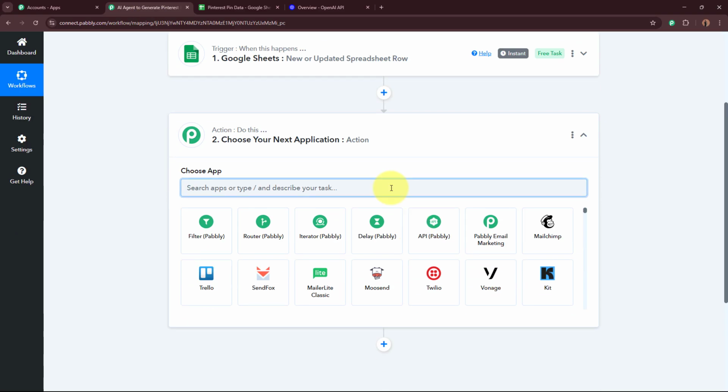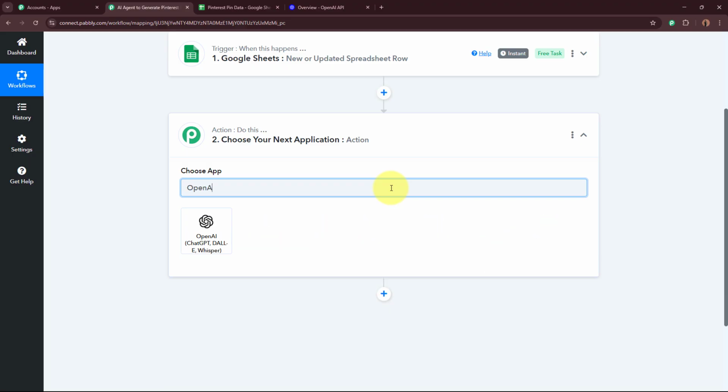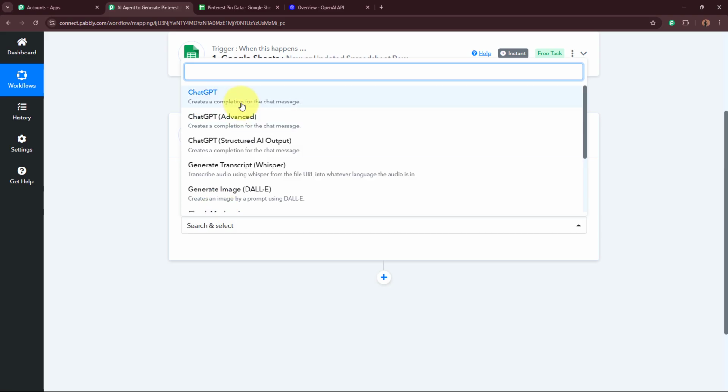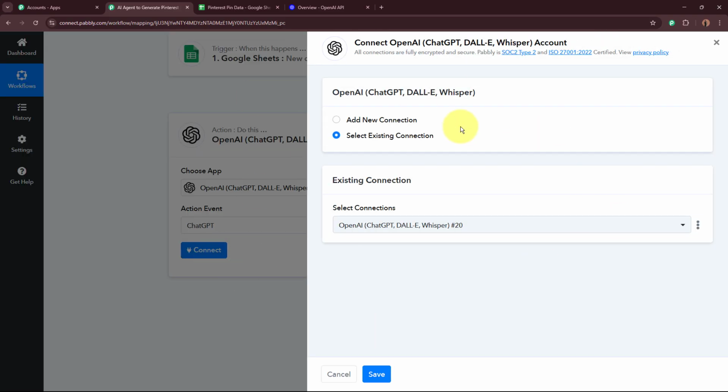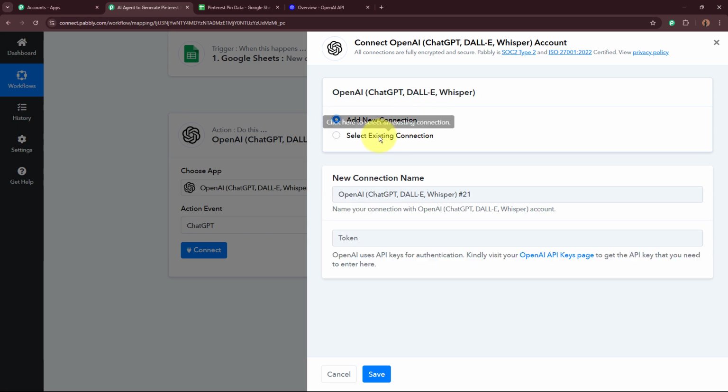And for the action application over here, I'm going to select OpenAI right here. The action event is going to be ChatGPT, and then I'm going to click on this connect button. A window is going to appear in front of you, on which click on add new connection, or else you can select the existing connection that I've already created before. After that, it is asking for the token. Using this token, we are going to build a connection between OpenAI and Pabbly Connect.